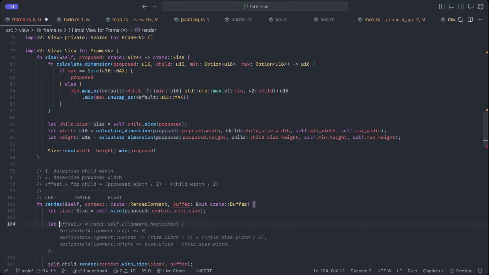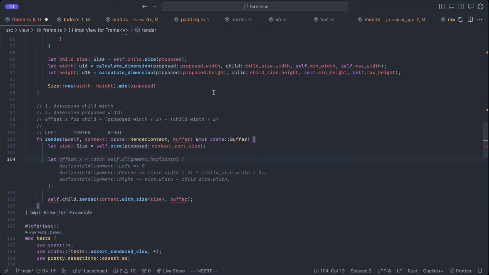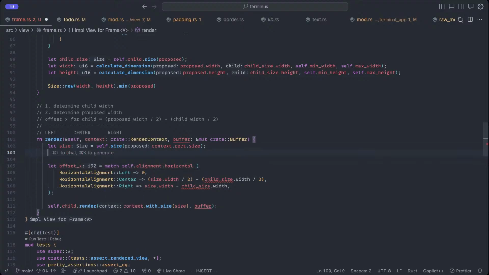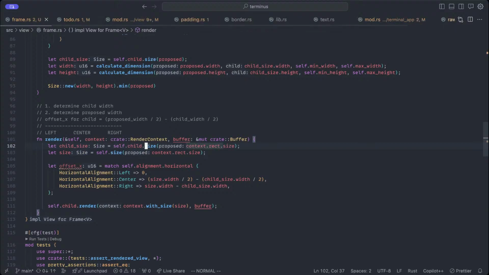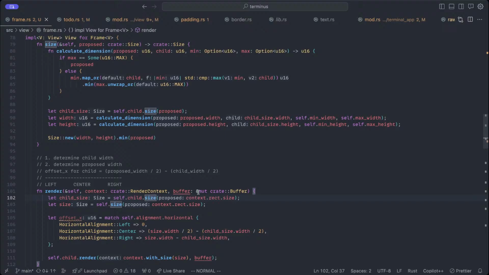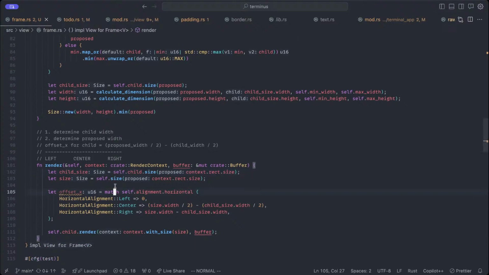Let's offset x, let child size. Oh, no. Yeah, it needs to be the context rect size. Was this still working or did something explode? I got some kind of notification, but I'm not sure. Oh, it looks like I'm still here. Okay, brilliant.